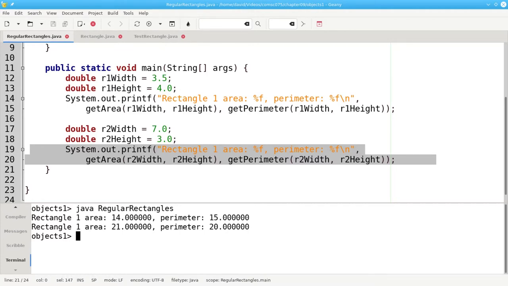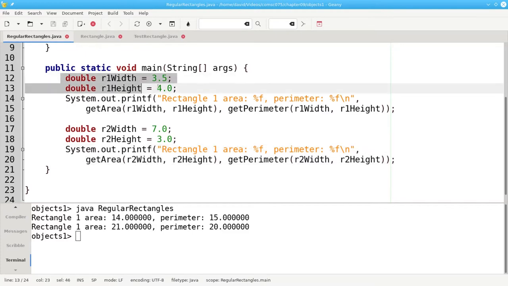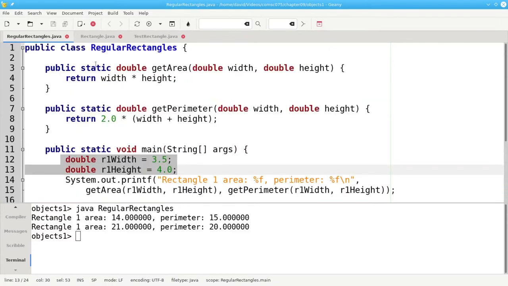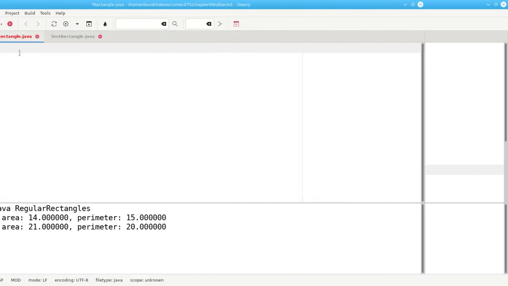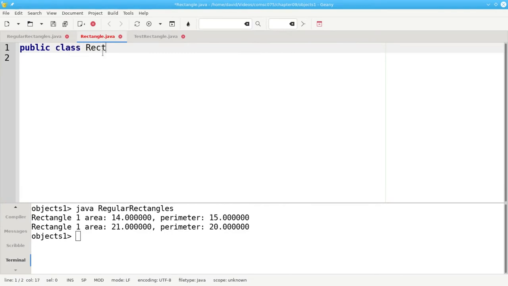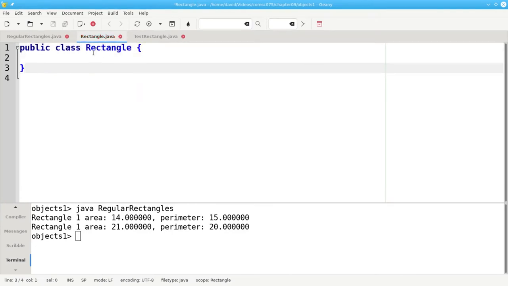They let us build a data structure where the related pieces of information, the width and height, are grouped together, and they allow us to group the methods that work on the width and height right alongside the data. We group things together in a class. Let's create a class called rectangle, which will go into a file called rectangle.java.